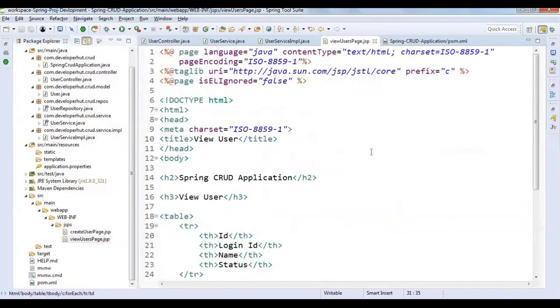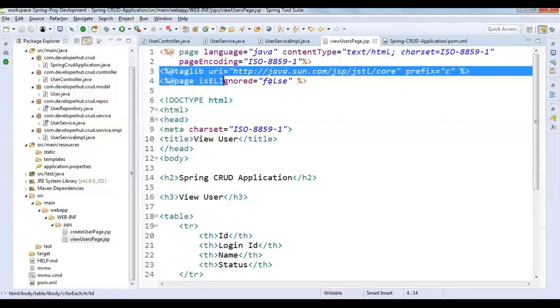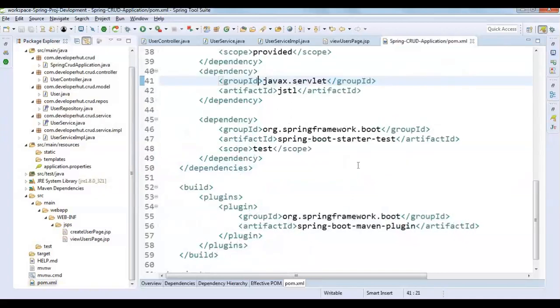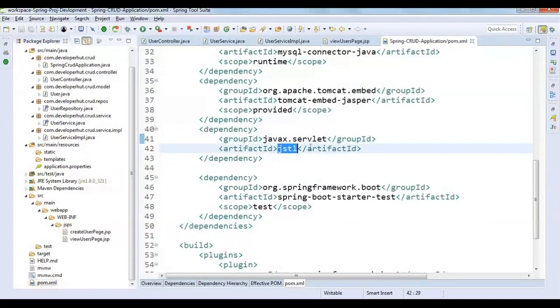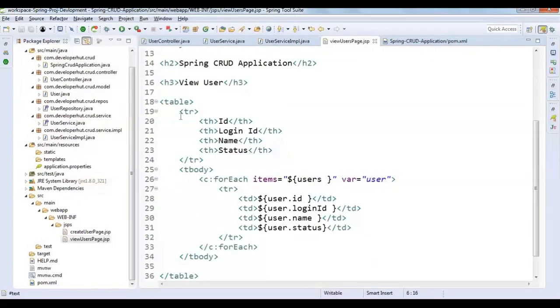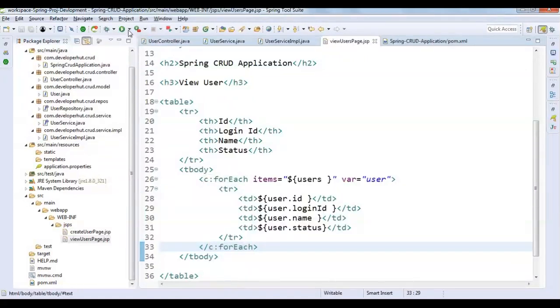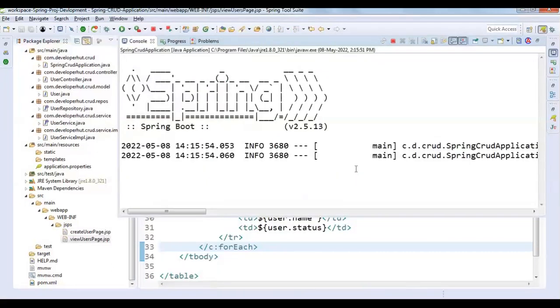On the view users page we have added our taglib. Your taglib is coming from your javax.servlet JSTL dependency. And we have created a table and we forEach the list. So now let's try to run this application. So I will say run, and let's see.